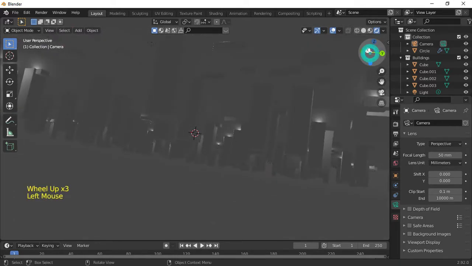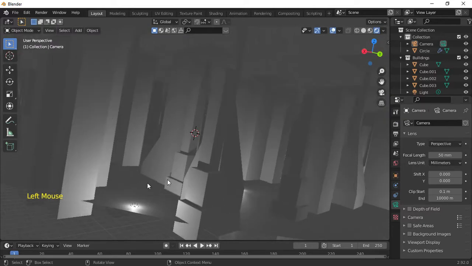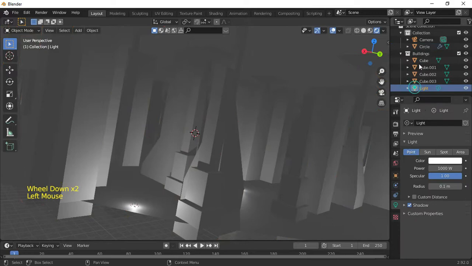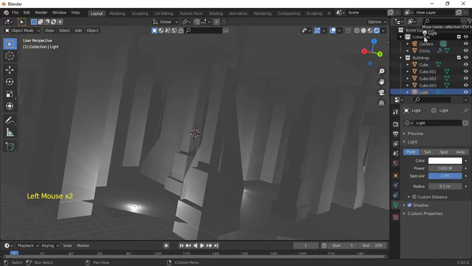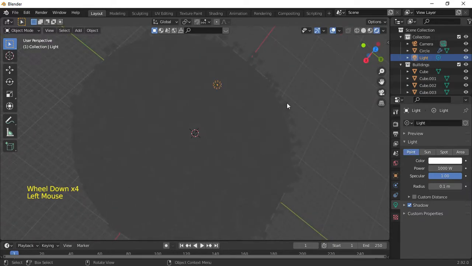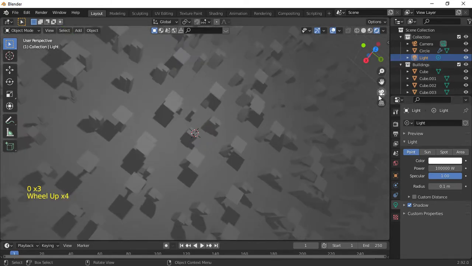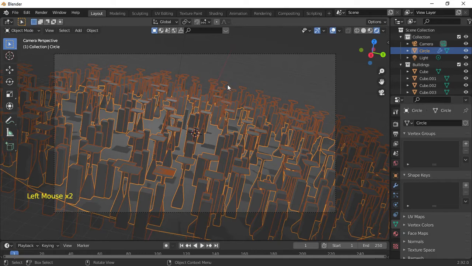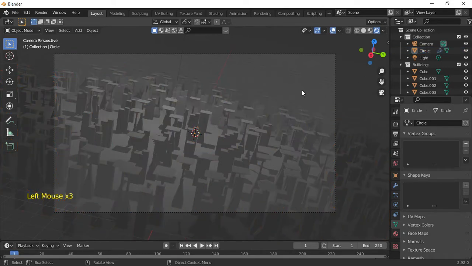And that's not looking good. I see the lights are in the buildings. So you're going to take that out and put it in the collection. And you're going to increase the brightness of the light so you can see even better. I'm going to set that to like 100,000. Now if you notice from the camera view, it looks good.